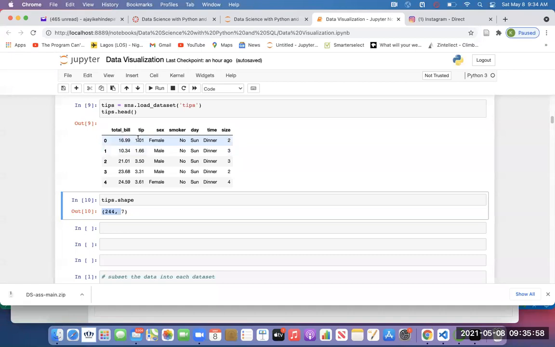So this is the amount of tip they gave, the sex, the gender, whether the person is a smoker, the day this occurs, the time, be it lunch or dinner, and the size, maybe the number of people there at that time. So that's all about it.